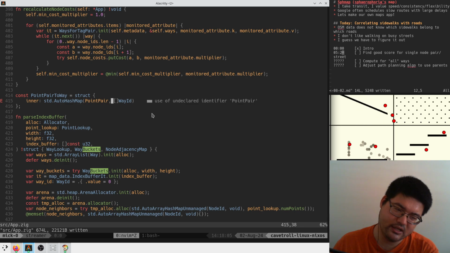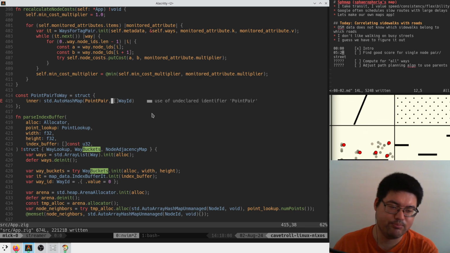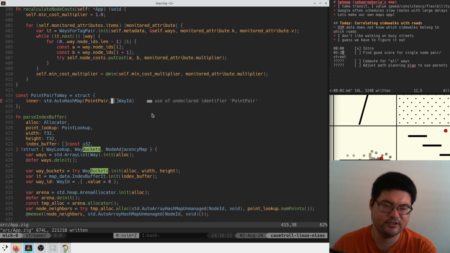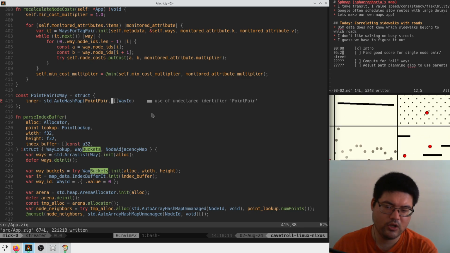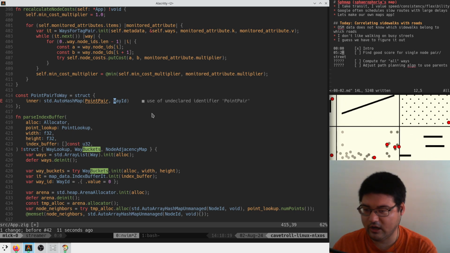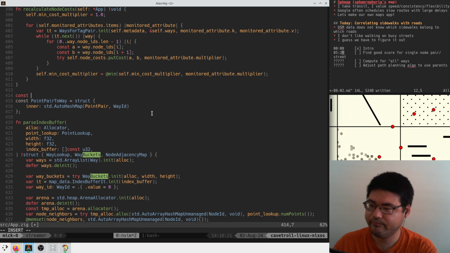There's a chance that the same point pair could be part of multiple ways. But maybe we'll assume it can only be part of one way for now, and we'll see if that assumption ever breaks.